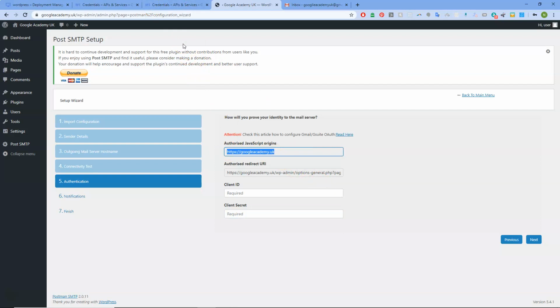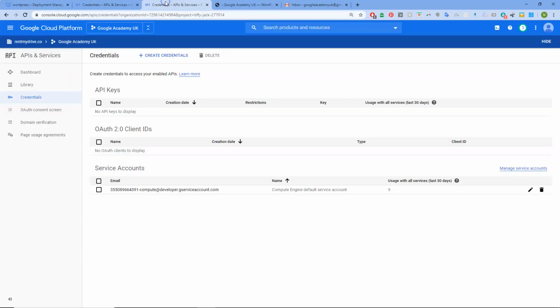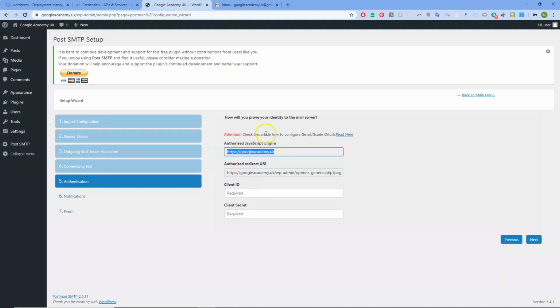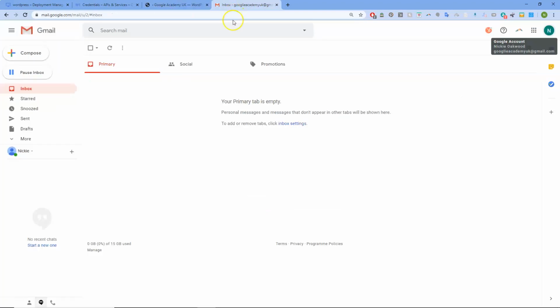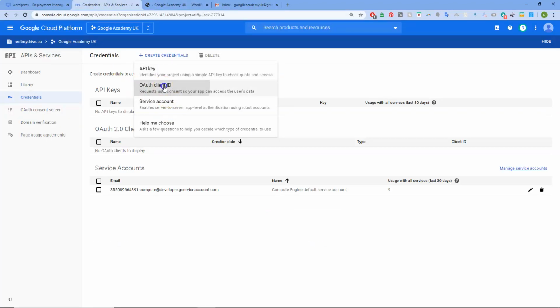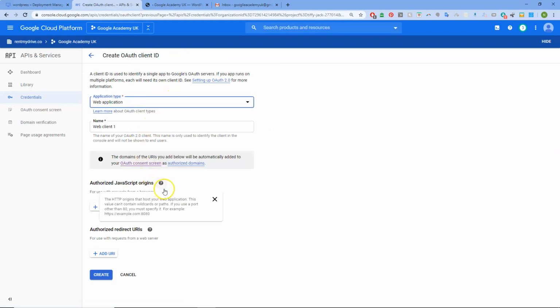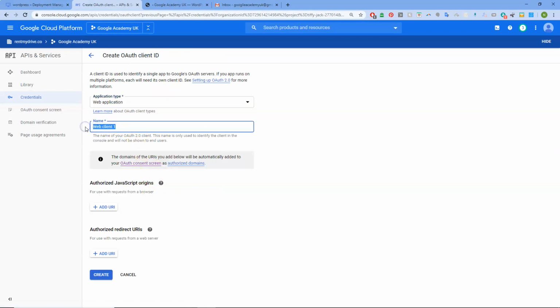So authorized JavaScript, right, so into credentials. Why have I got two tabs open? Oh, shut that one. Right, so we're going to create credentials, as we can see. Anyway, there we go, that one. So we're going to choose OAuth client ID, we're going to choose a web application, and because mine is a Gmail I'm using, I'm going to have to authenticate. If you do it internally, if you're using a G Suite, this will look different.